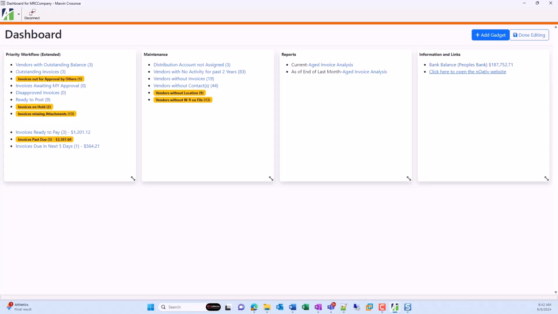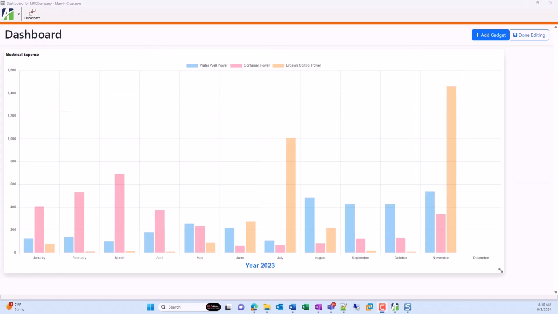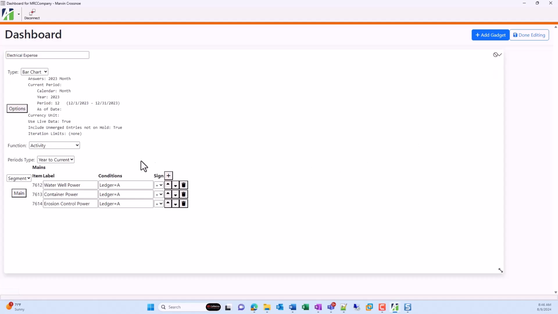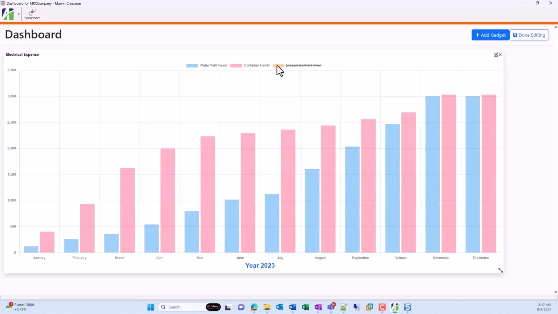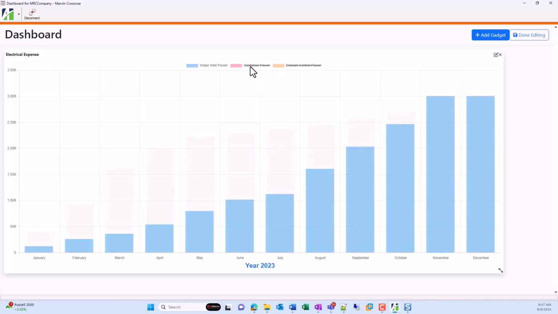Managers often want graphics for analytics. Now, look at this graphic showcasing electrical power expenditures. You can switch the view from monthly to year to date, adjust the information displayed on the graph, and even add budget data for comparison.